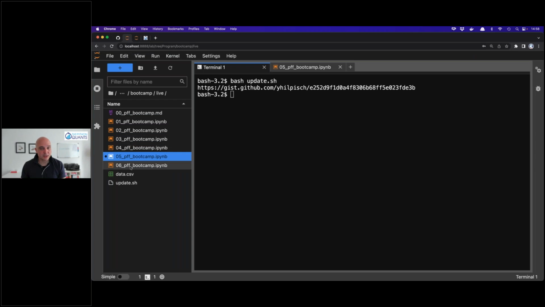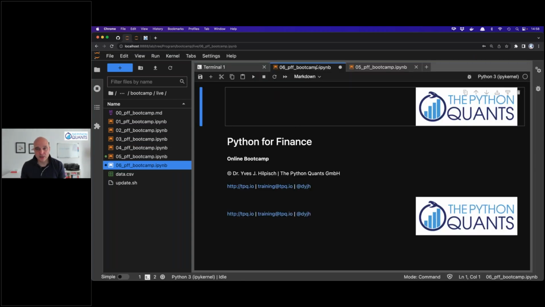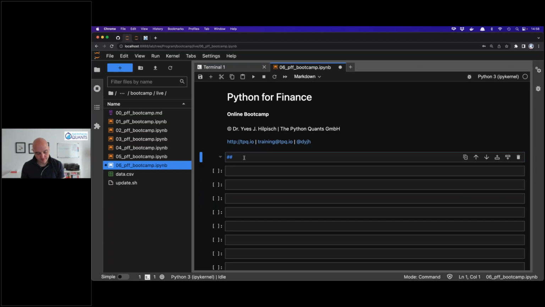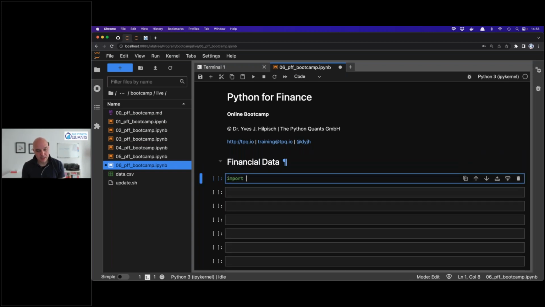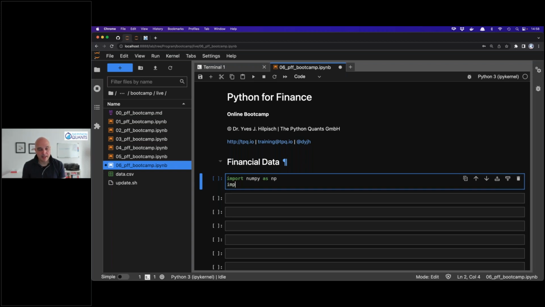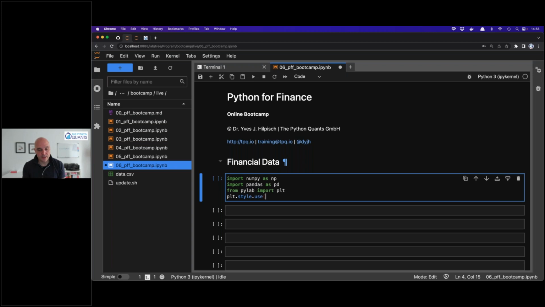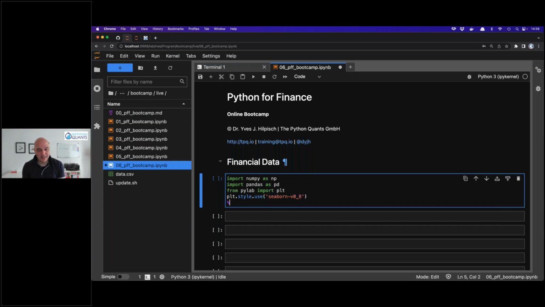So the next Jupyter Notebook should now be dedicated to the importing and working with the data set. Shut down the kernel here, introduce a few cells, financial data. So let me do my regular imports: import numpy as np, import pandas as pd, from pylab import plt, plt.style.use. I hate typing this seaborn thing there, honestly. And config inline again, bigger, format SVG.